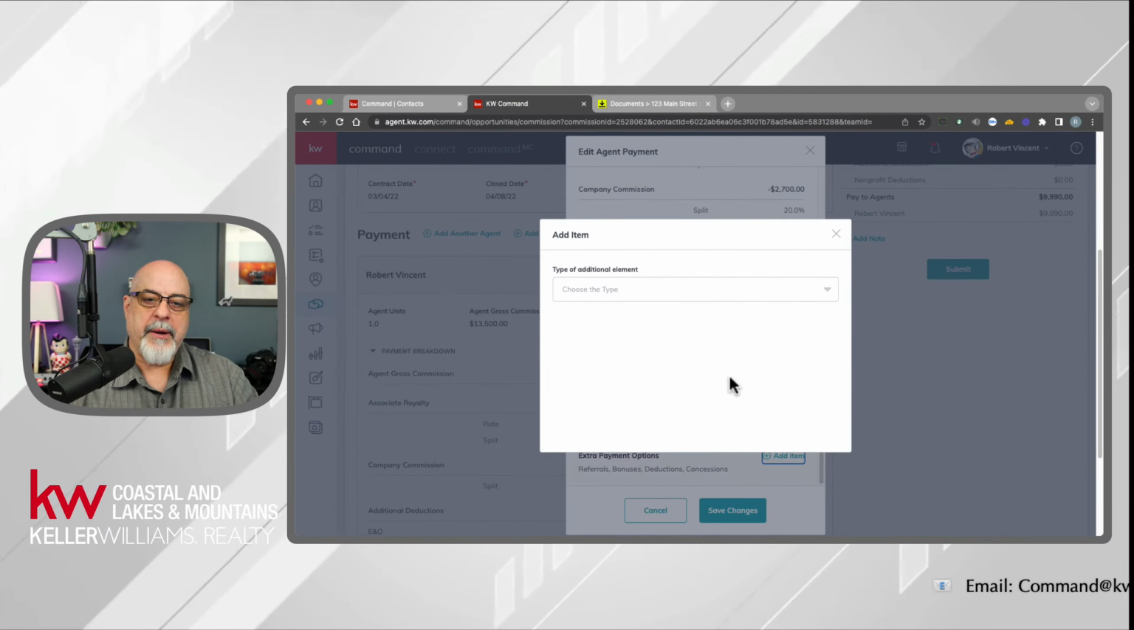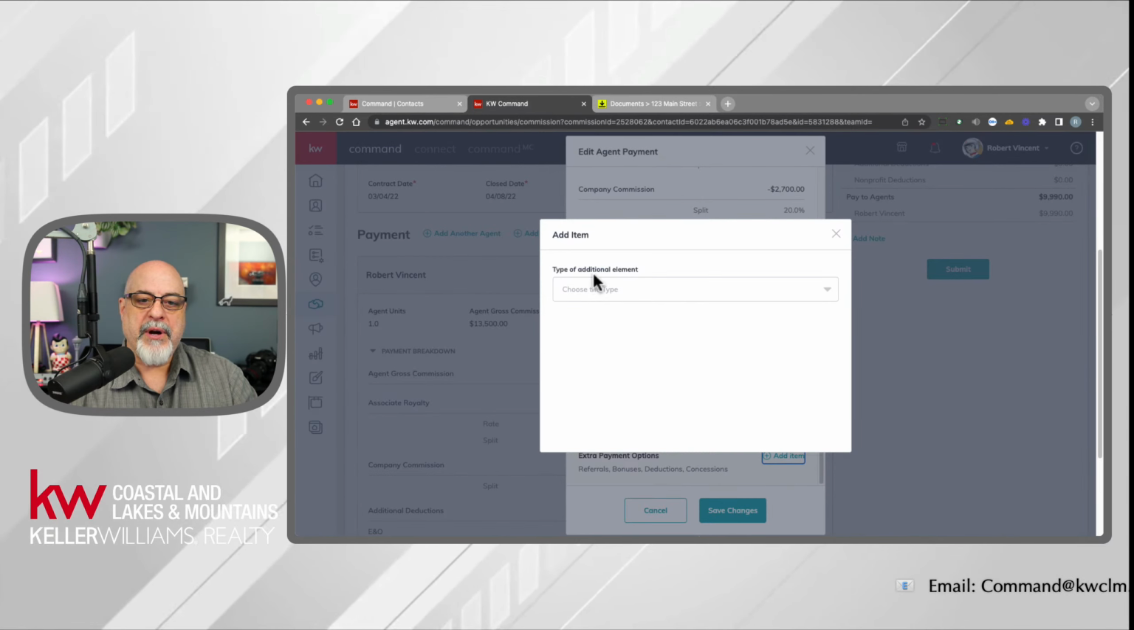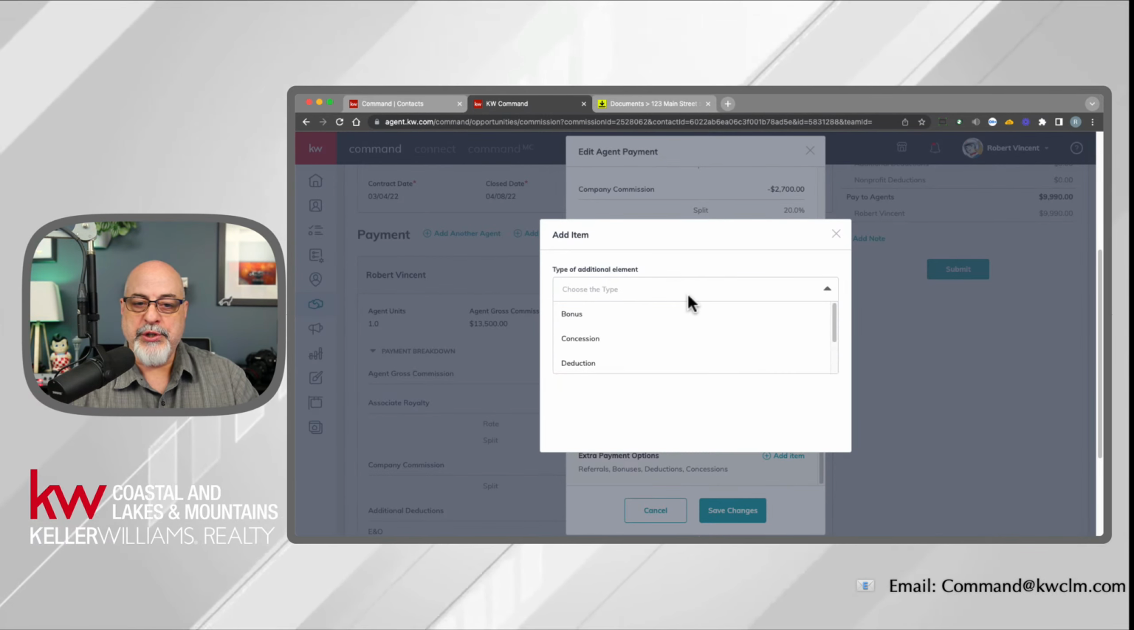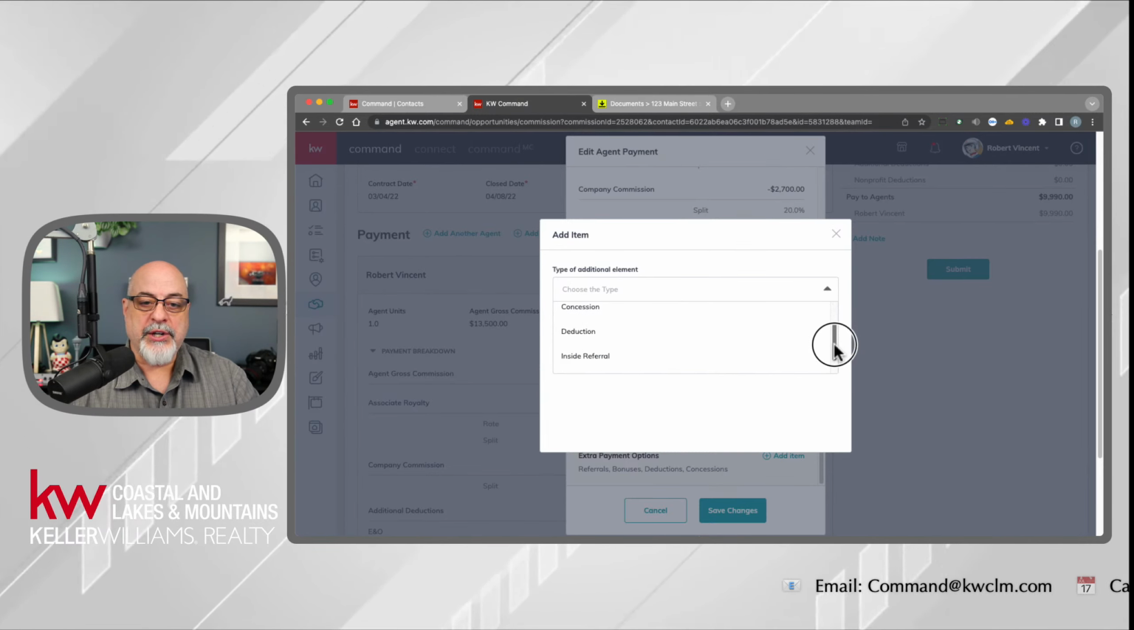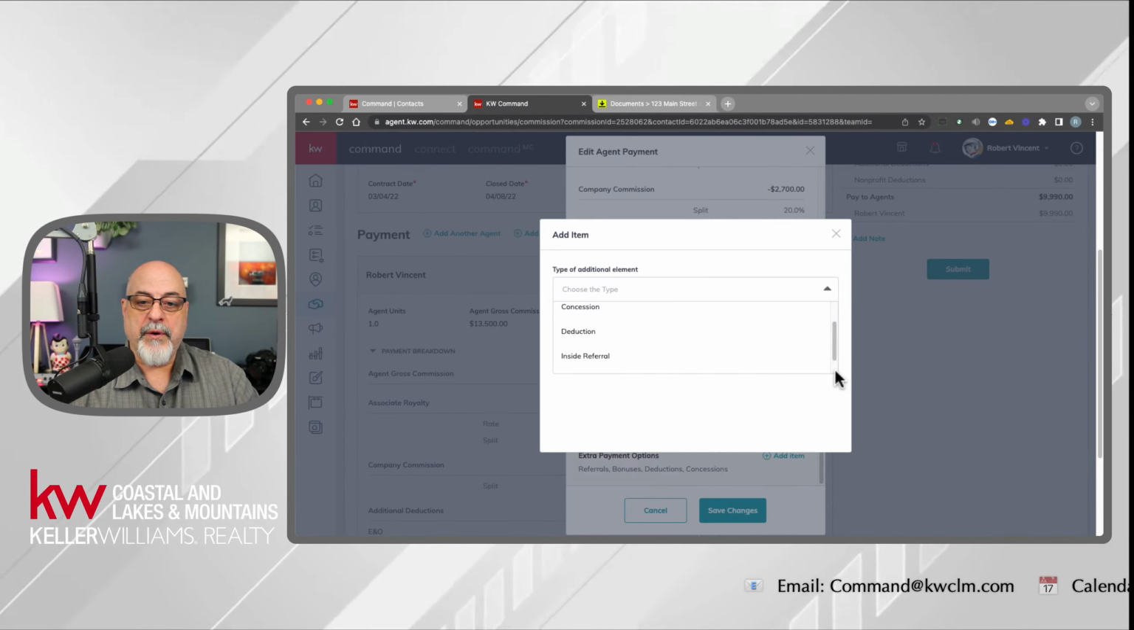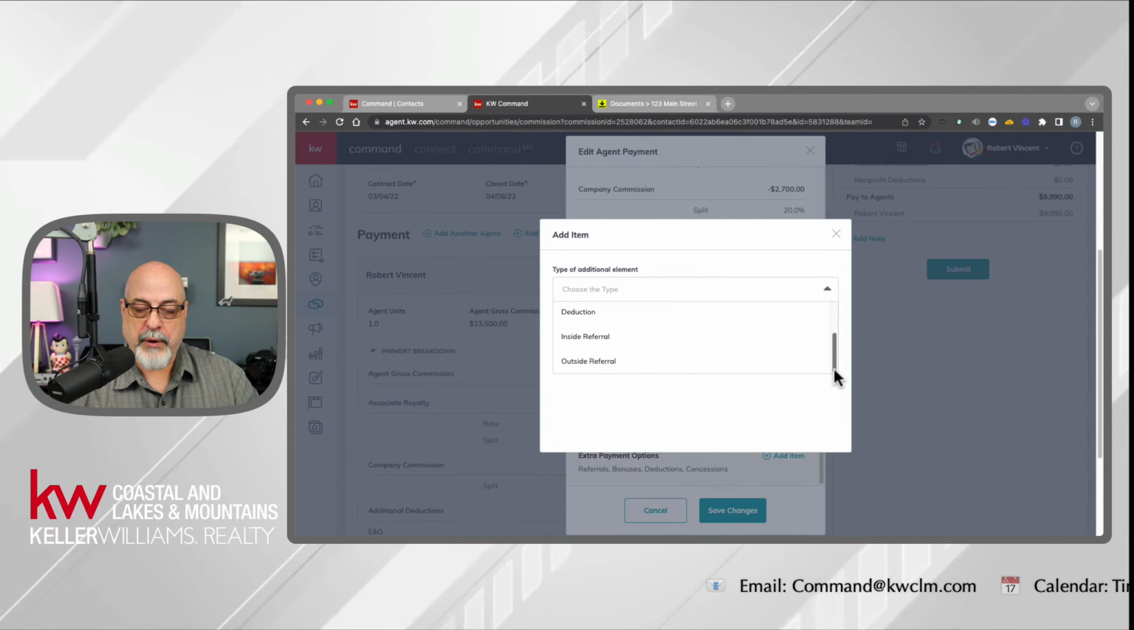So when we click the Add Item button, it says, what is the type of additional element? So you have to choose from a drop-down: bonus, concession, deduction, inside referral, outside referral.